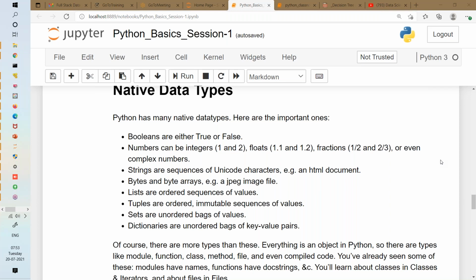Okay. Any other question? Whether you are from a non-math background or from a pure math background, I will cover it in detail. So don't worry about math. Leave out the math part. Please focus on the core Python.